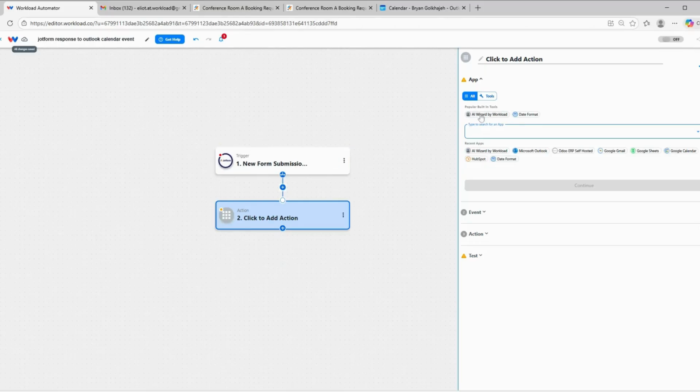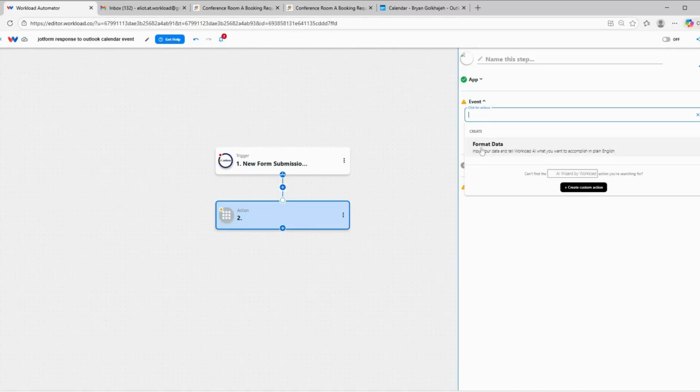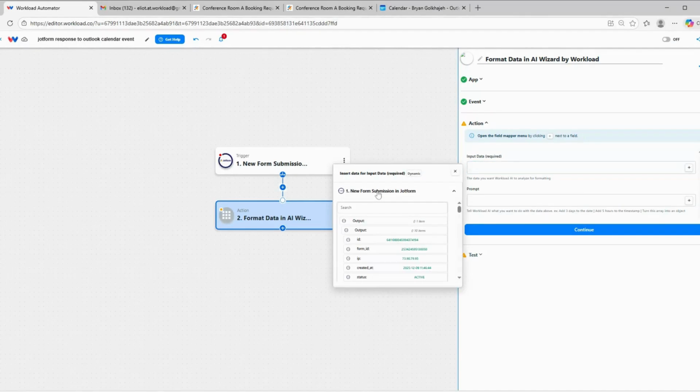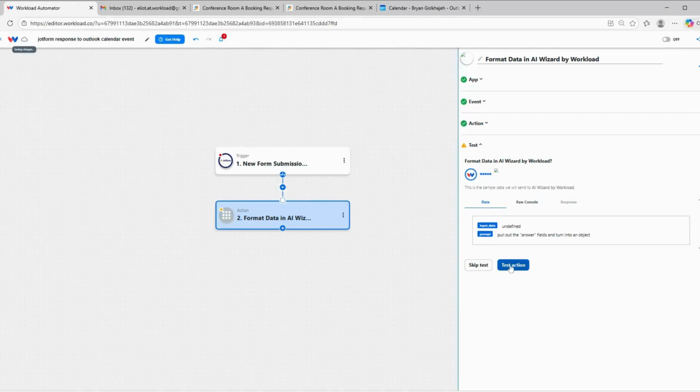For our first action, we're going to use the AI wizard by Workload, which is in our popular built-in tools section. The event is going to be format data. It used to say prompt your data here. The input data is going to come from our trigger. So I'm going to click the plus sign, come to my drop-down menu, and I'm going to click on the entire answers array. And the prompt is going to be pull out the answer fields and turn into an object. So we'll test this action.